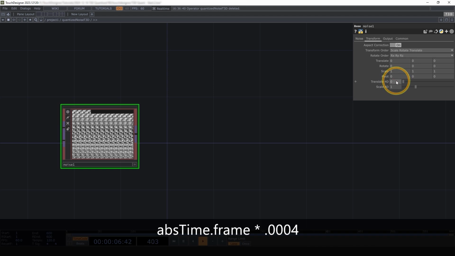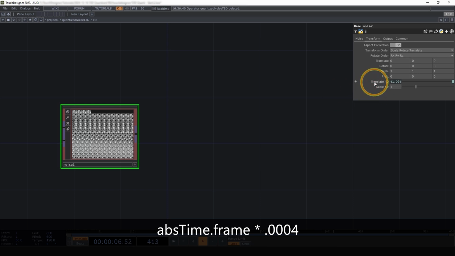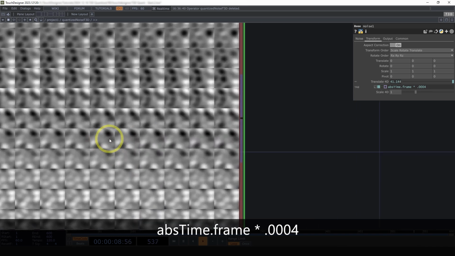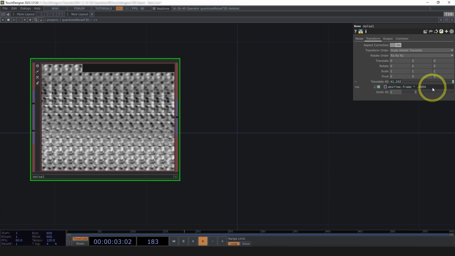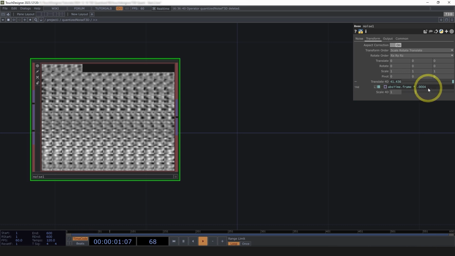I also want to transform this, and I'm going to use abs time.frame times 0.0004. So a very slow animation of this noise. You can play with this, speeding it up if you'd like. It has a pretty dramatic effect. So that's partly why I'm using such a slow animation.